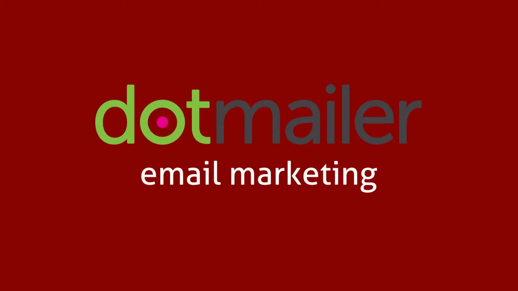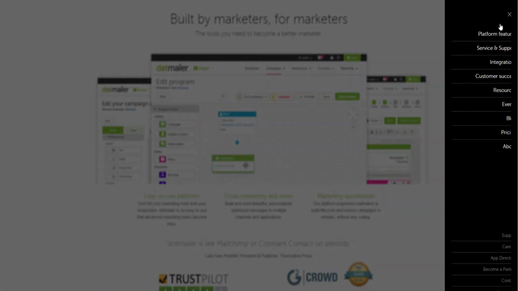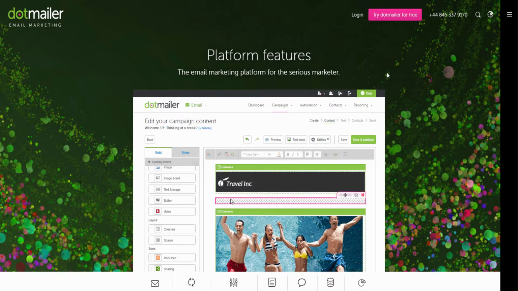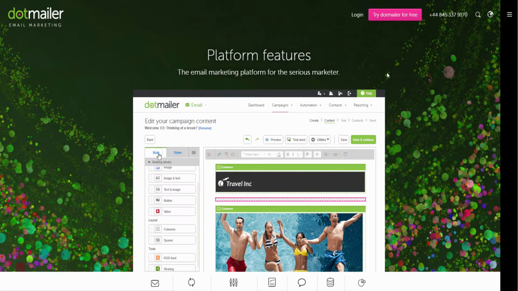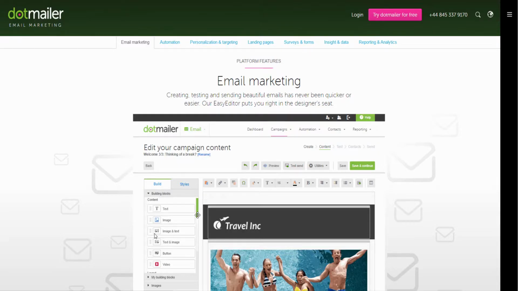Sana is integrated with a leading marketing automation platform with email at its core, called Dotmailer. It allows you to send marketing emails, automated messages, and targeted campaigns. Dotmailer's robust marketing automation makes sure your emails get to the right people at the right time.